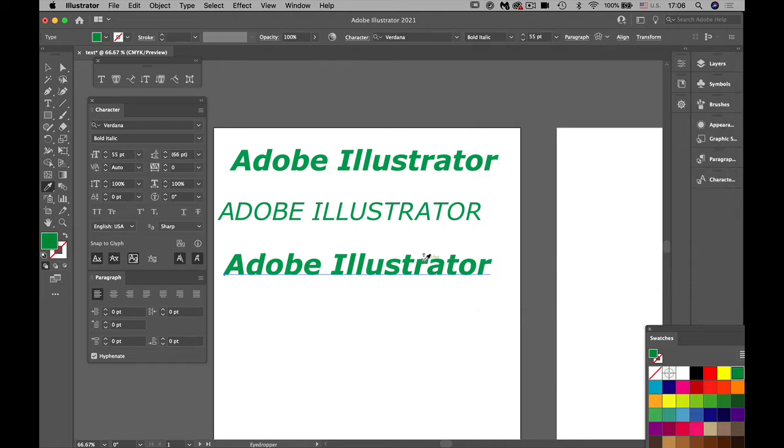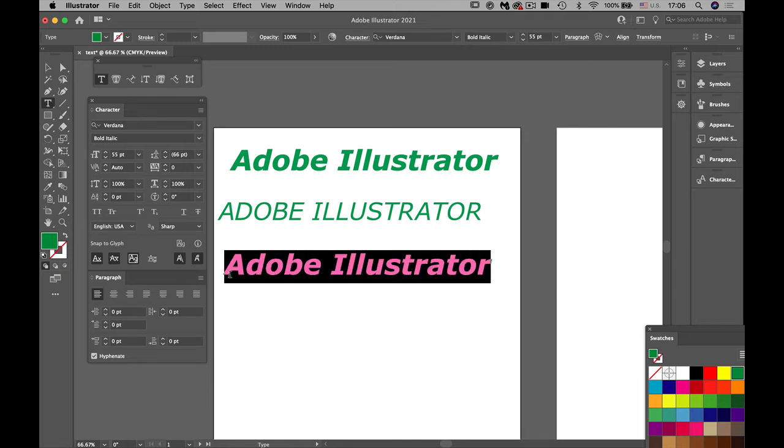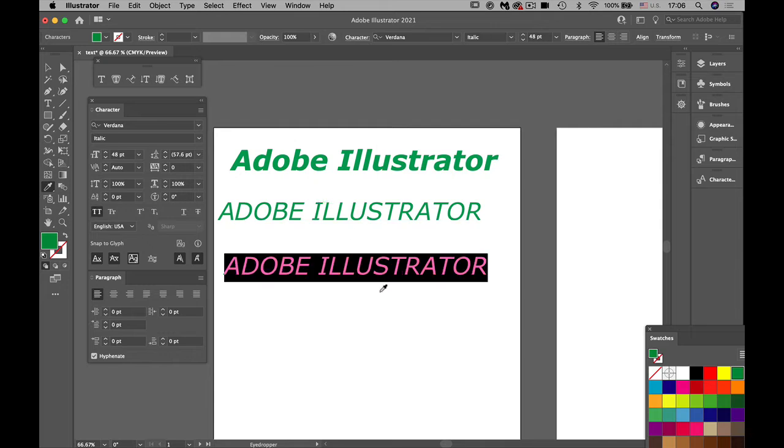So look what I'm doing. I'm going to go and I can select this type. And with the eyedropper, I'm going to click on the other one. And look what happened to the other one. It became identical to this one. So you can sample that. But you can see this is Verdana Italic.